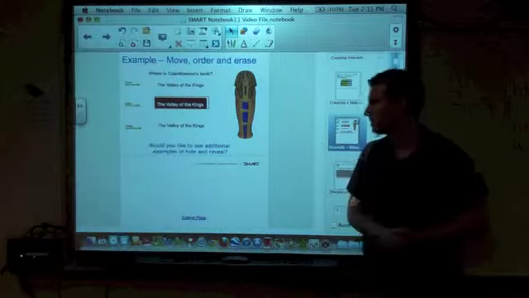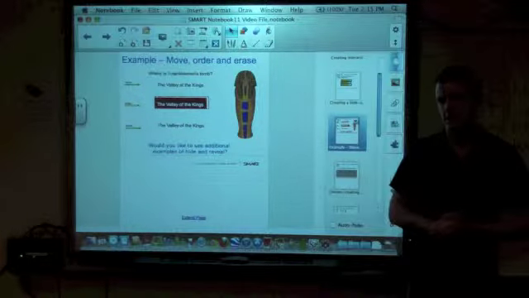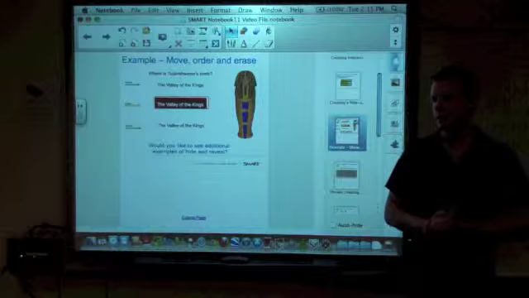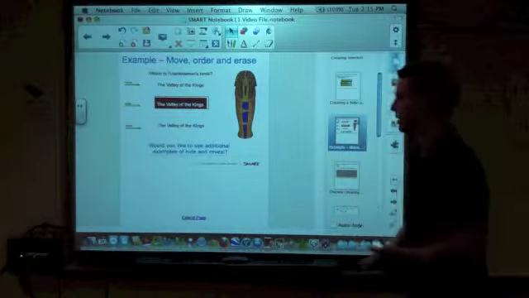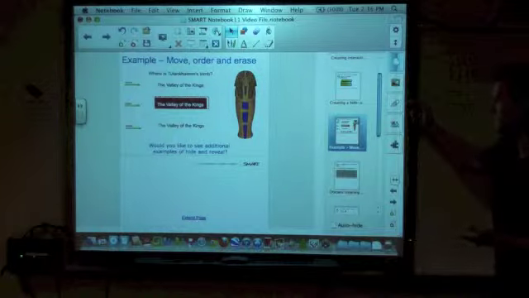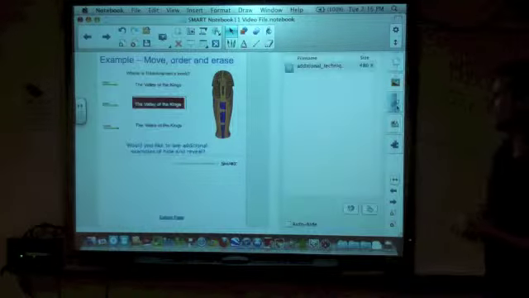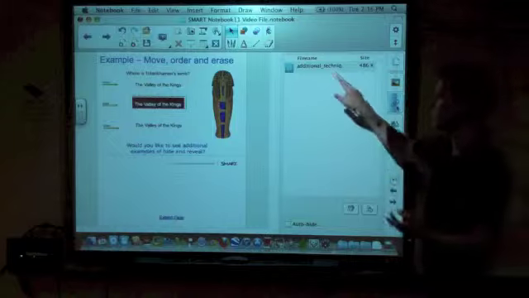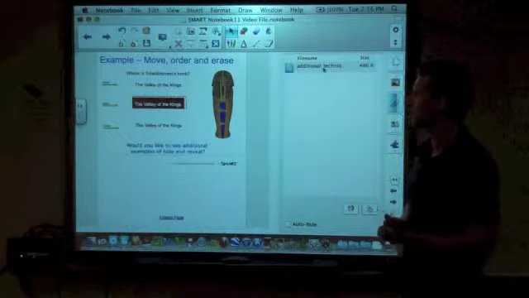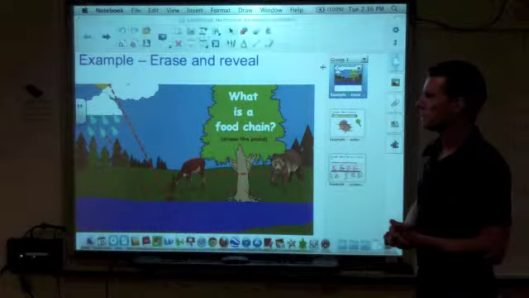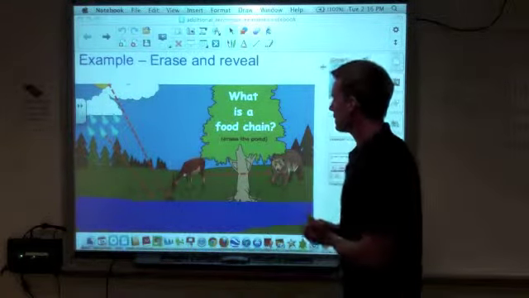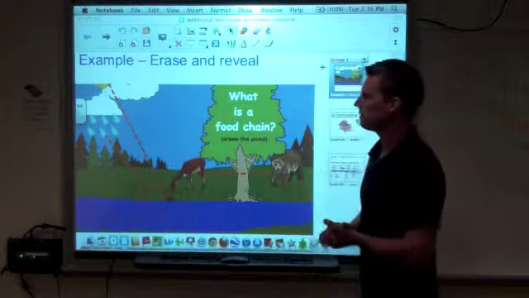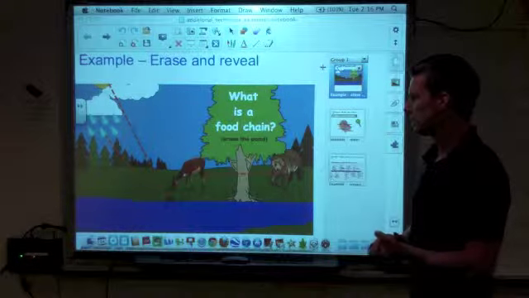Now, would you like to see some additional examples of our hide and reveal? Marie? Yes. You would. Well, let me show you by going over to my side tab over here and selecting our attachments tab. And I'm going to open up some additional techniques as an example. In this specific example, it's an erase and reveal technique.